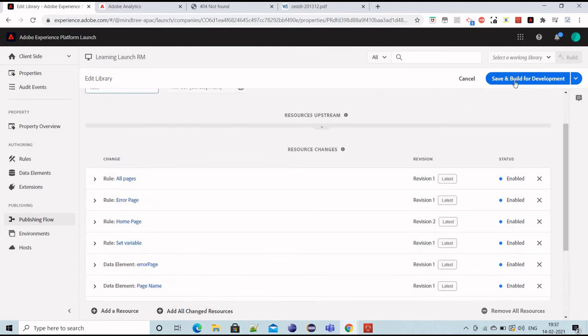Check that those are fine, then click save and build for development. Unless you do it, the recent changes will not go to the custom library. Then maybe you have to do a hard refresh, because sometimes it comes from your browser cache. So that's the thing you have to remember every time you change anything in your rule, data element, extensions, anywhere.